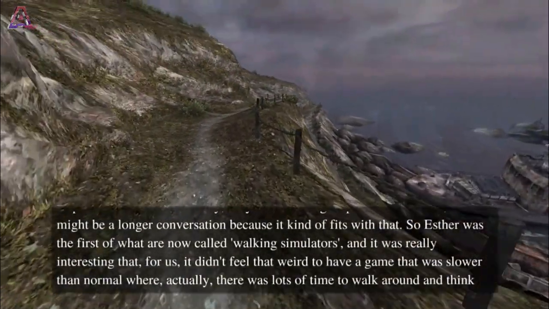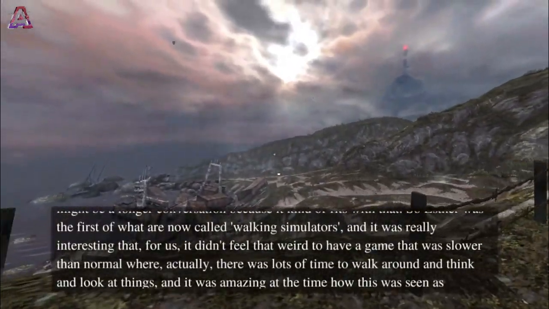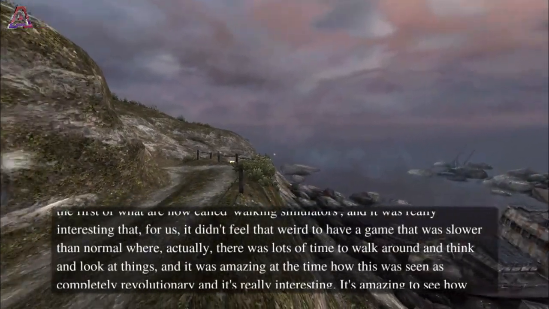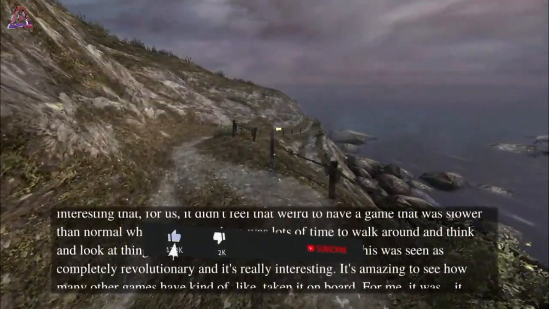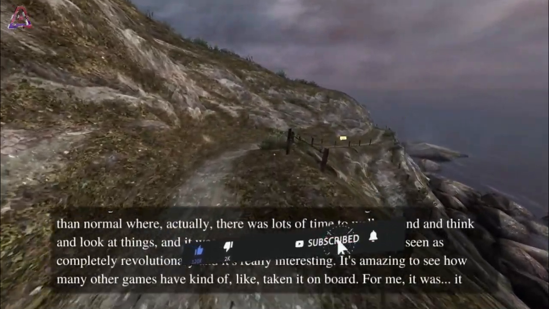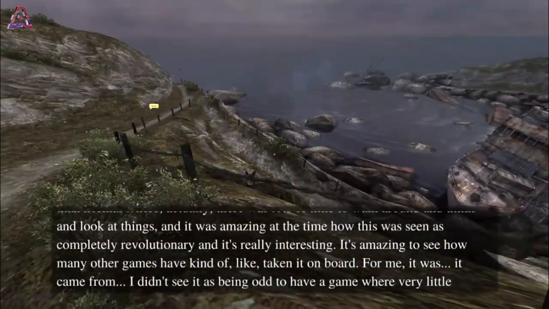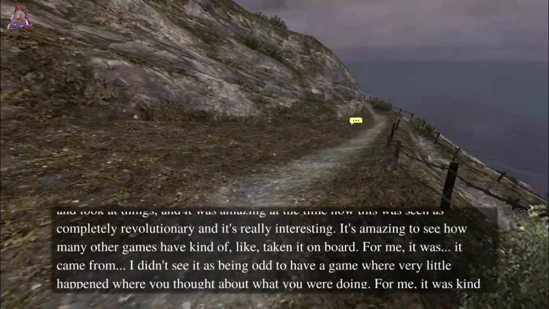So Esther was the first of what are now called walking simulators, and it was really interesting that for us it didn't feel that weird to have a game that was slower than normal, where there was lots of time to just walk around and think and look at things. It was amazing at the time how this was seen as completely revolutionary, and it's amazing to see how many other games have taken it on board.